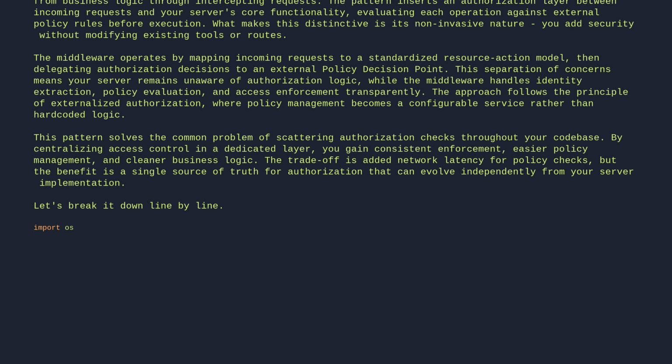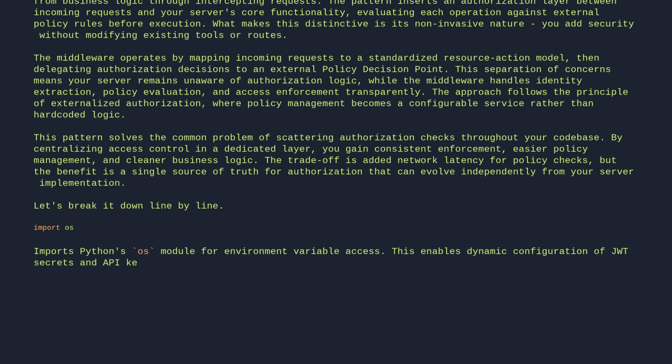Import os. Imports Python's os module for environment variable access. This enables dynamic configuration of JWT secrets and API keys without hard-coding sensitive values. Standard practice for 12-factor app configuration.